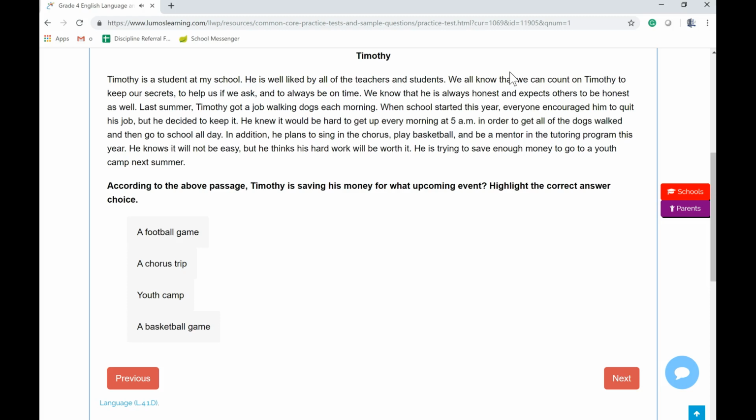According to the above passage, Timothy is saving his money for what upcoming event? Highlight the correct answer choice. A football game, a chorus trip, youth camp, a basketball game.